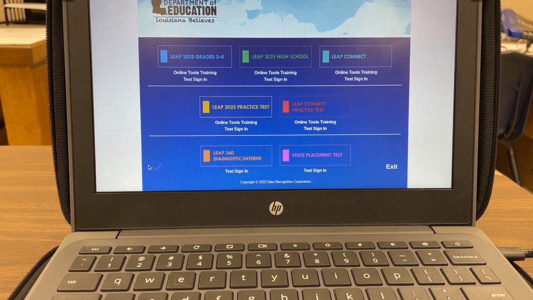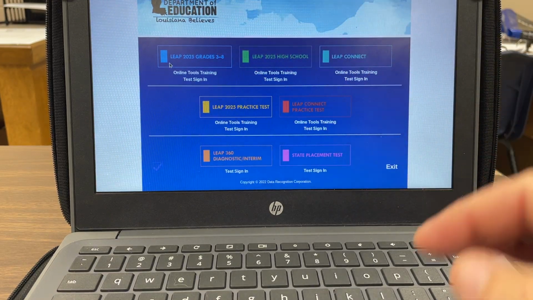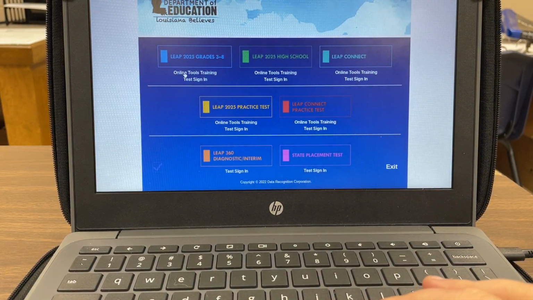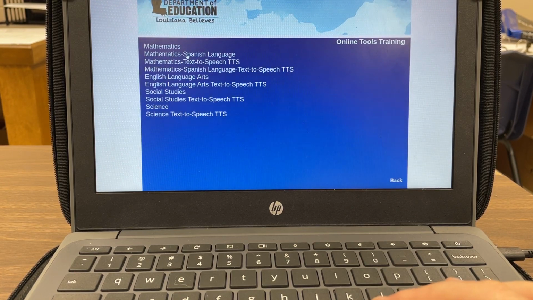Okay, this is the testing dock or the selection page where you can select your test. We are only concerned about this LEAP 2025 grades 3 through 8 box. And to get to online tools training, you'll click online tools training. And you can go through each of these tests to see how the test works, to get used to the tools and the things like that.